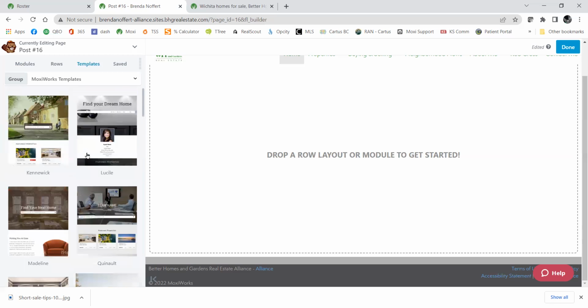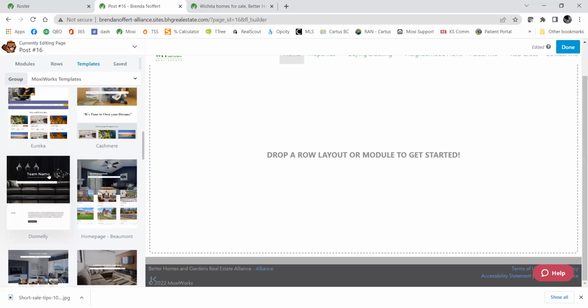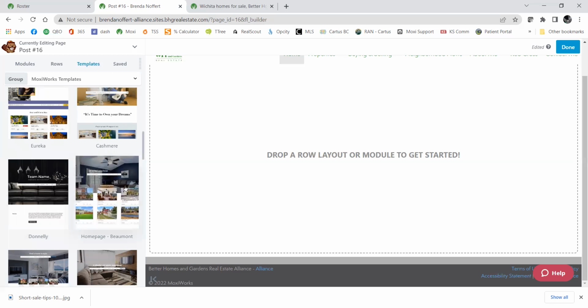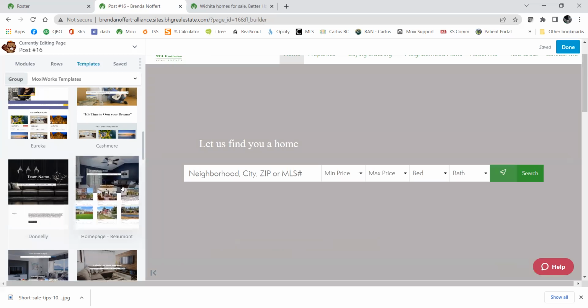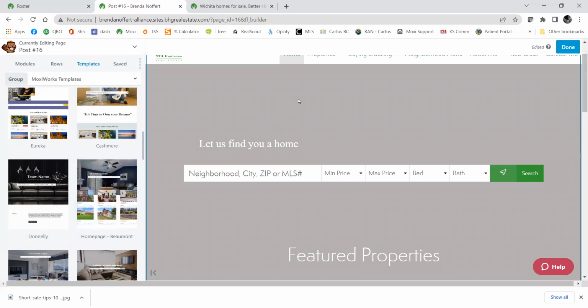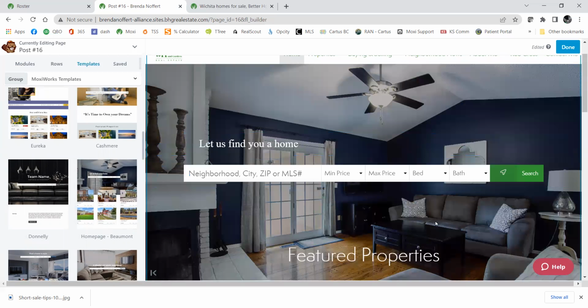I want to create a custom homepage that is a little more flashy. I would come in here, look in templates, find something that fits me, and let's go this way. Click on it, and it will start it over here. And then you can start messing around, finding the pictures you want.